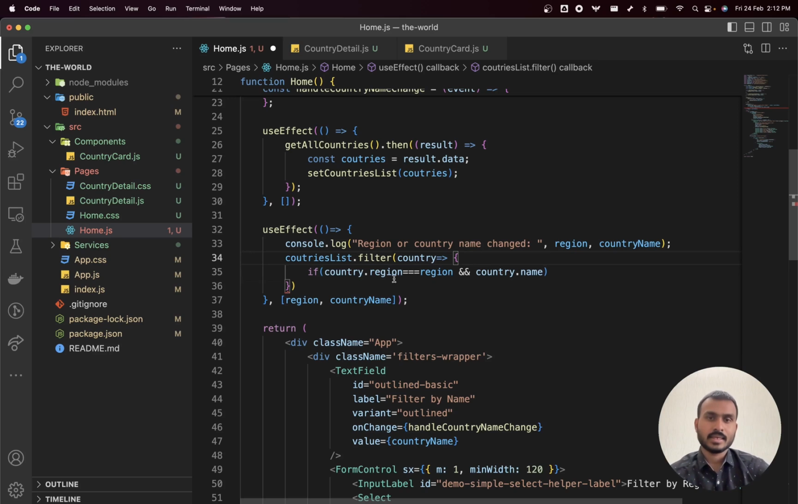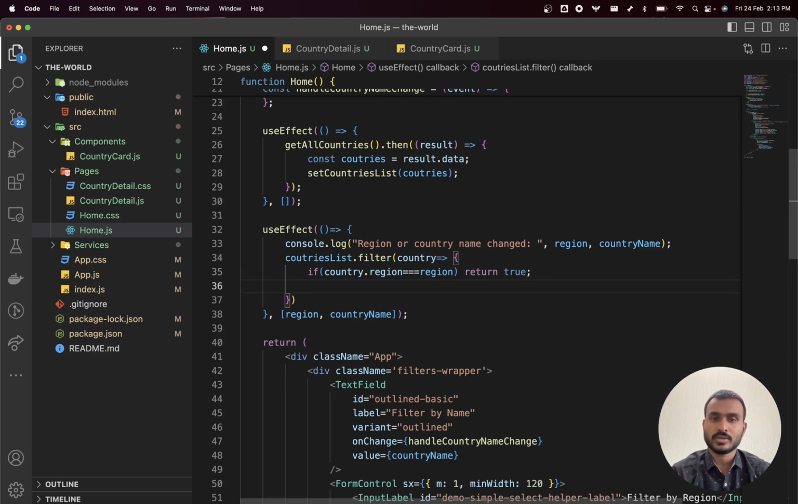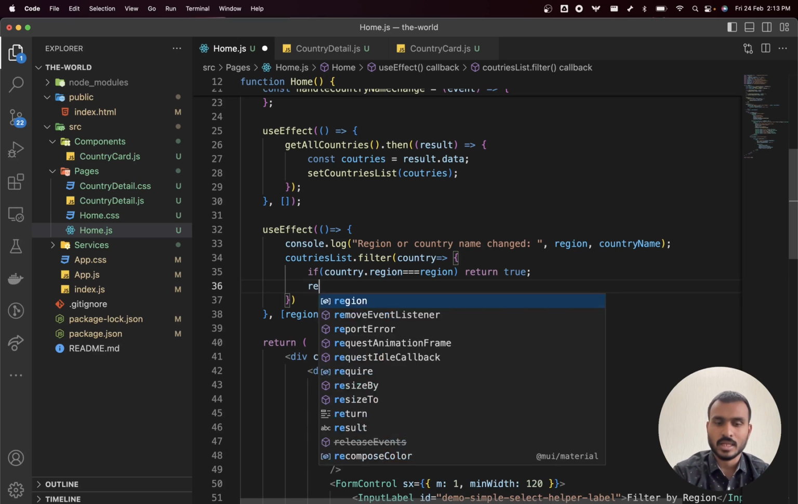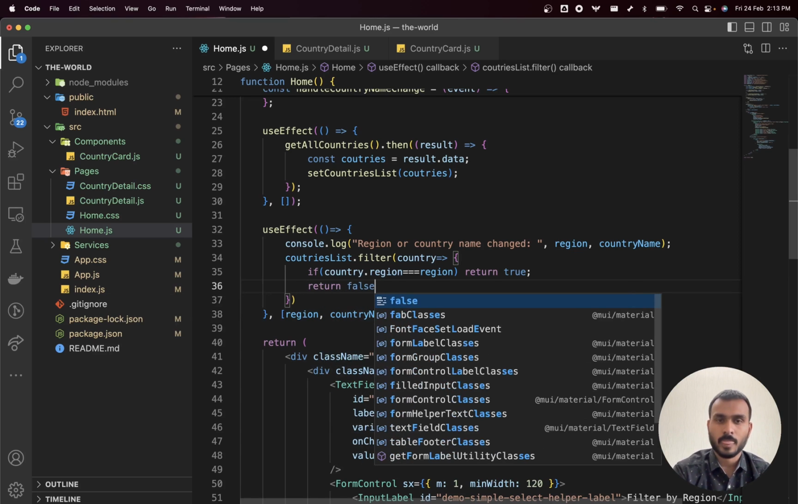Okay, see, first of all, let's just see for the region and then we'll see for the name. All right, that way it will be easy for you. So first of all, let's add a condition. If country dot region is equal to the region that we have in the state, then I'll return true. That means we want this country in the result. Otherwise I'll return false. So I'll just write return false.